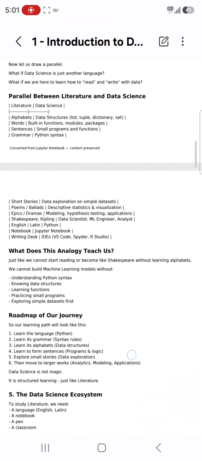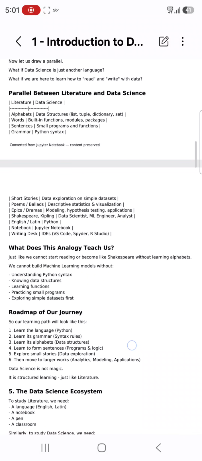What does this analogy teach us? Just like we cannot start reading or become like Shakespeare without learning alphabets, we cannot build machine learning models without understanding Python syntax, knowing data structures, learning functions, practicing small programs, exploring simple datasets first.